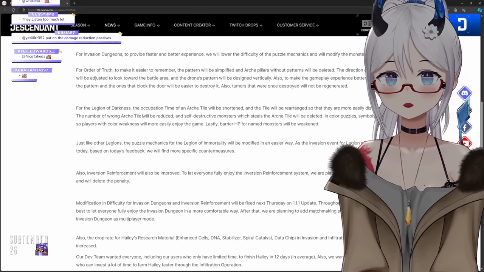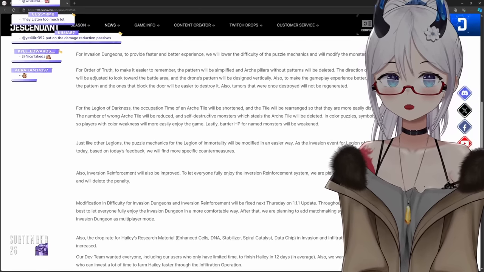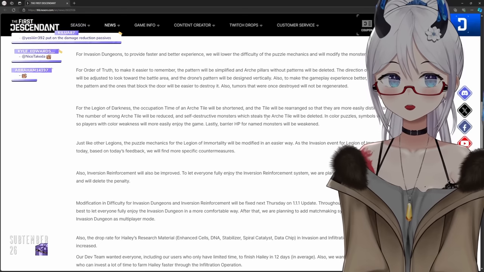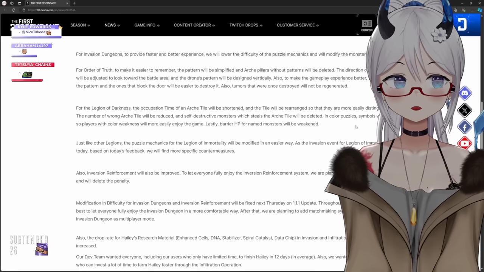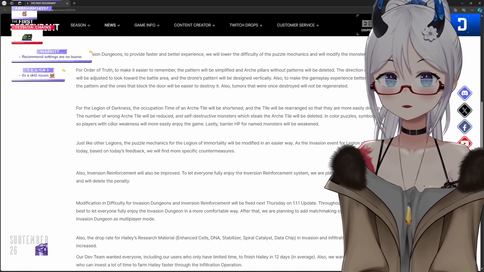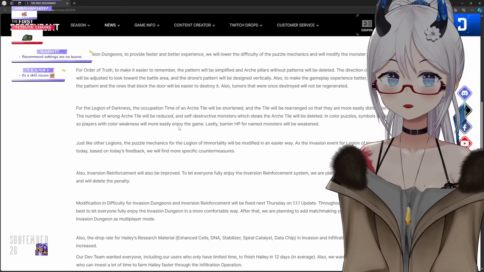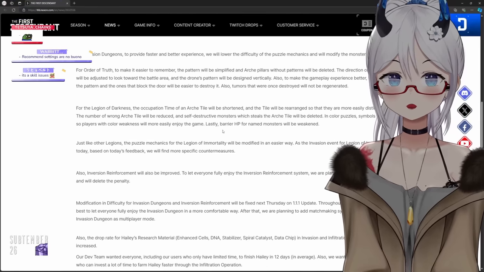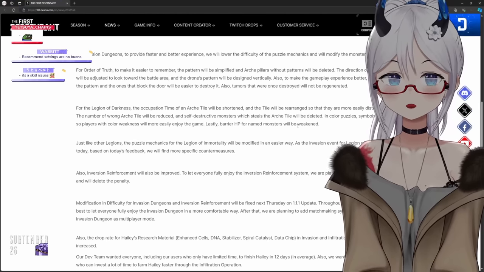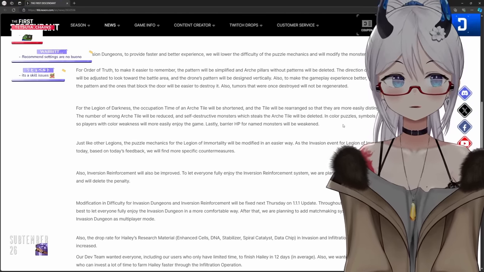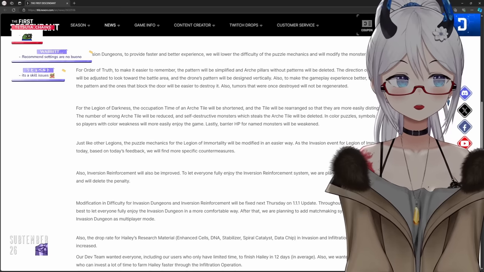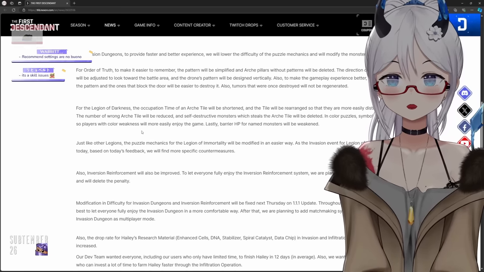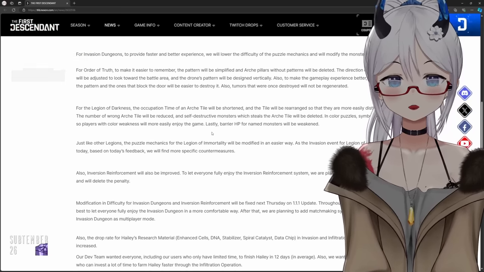For the Legion of Darkness, the occupation time of Arch tile will be shortened and the tile will be rearranged so that they are more easily distinguishable. The number of wrong Arch tile will be reduced and self-destructive monsters which steal the Arch tile will be deleted. And color puzzle symbols will be added so the players with color weakness will more likely enjoy the game.